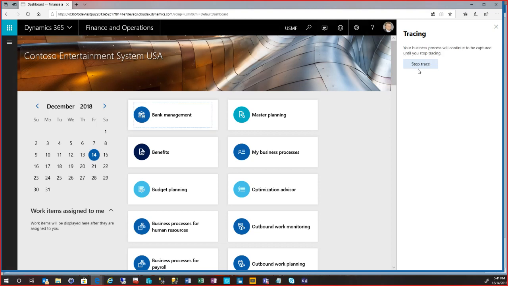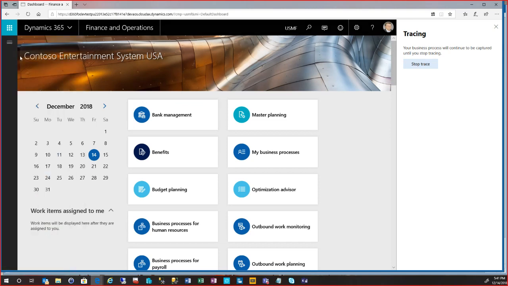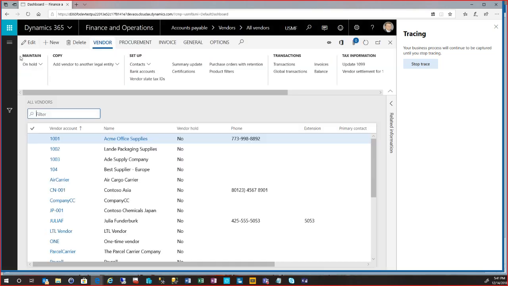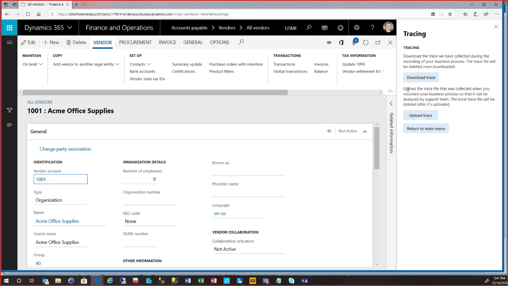As soon as the stop trace button appears, the trace is running in the background. You repro your scenario. That might take a couple of seconds, whatever you do in your scenario. When the scenario is done, you hit stop the trace. That might take a little bit, and then you actually start the download.